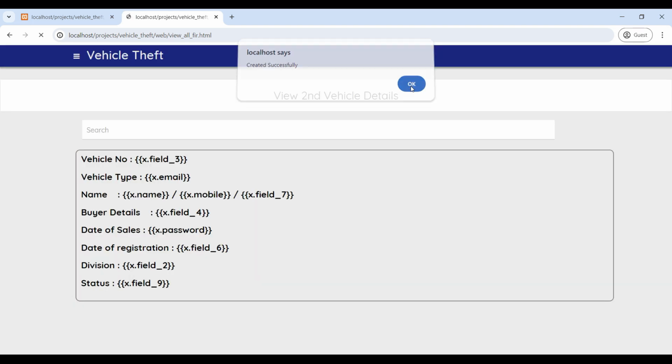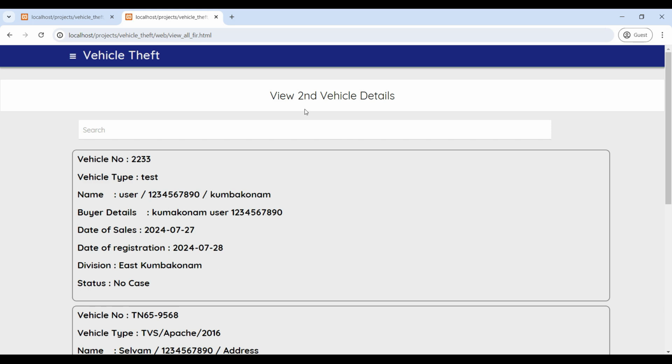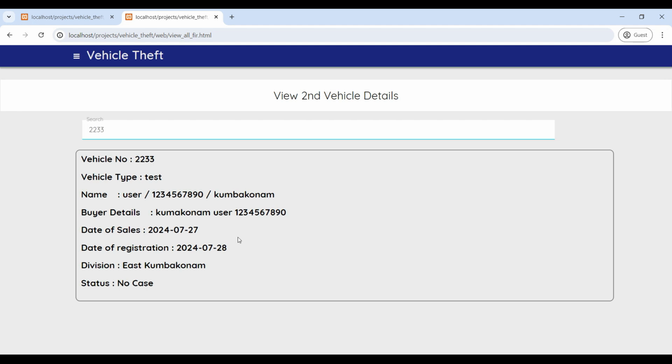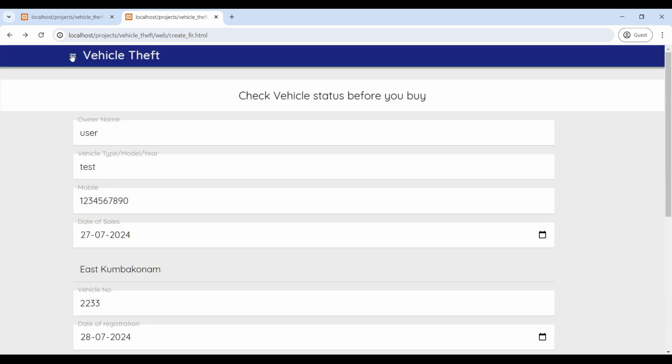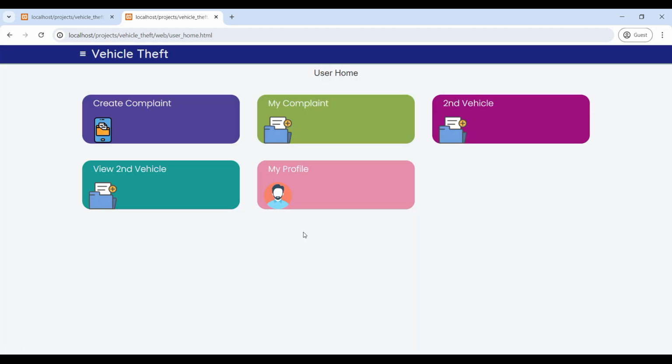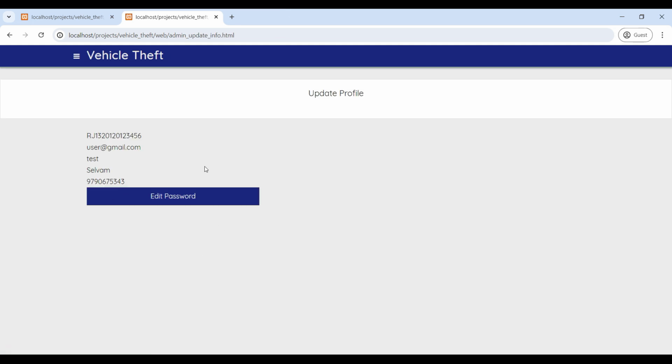Now created successfully. Next you can see your second-hand vehicle details on this page. So search the vehicle number to find the details. Here you can see your second vehicle status report. Status will be no cases. In case there is a theft bike, status will be theft. Next, my profile is used to edit your contact details.